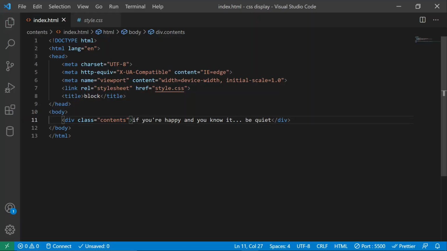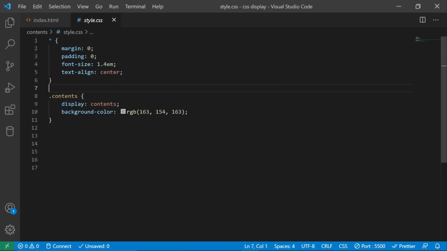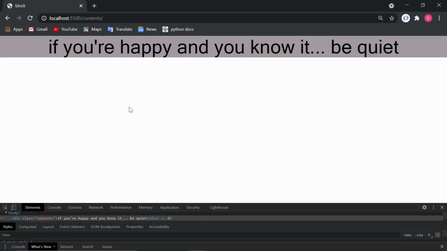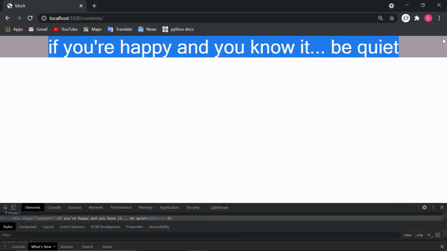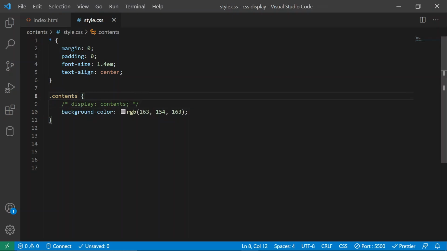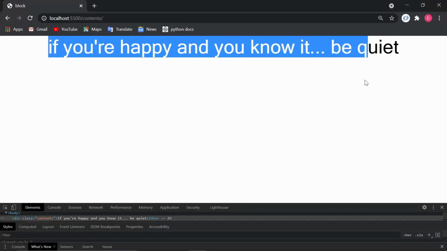So now let's look at display contents. Display contents isn't something you're going to use every day, but it is useful to know about it. So I did want to cover it in this video. First, let's look at what we have. If we remove the display contents, this will behave like a normal display block element, since divs are by default display block. And now if we add display contents, we can see we no longer have the background color.